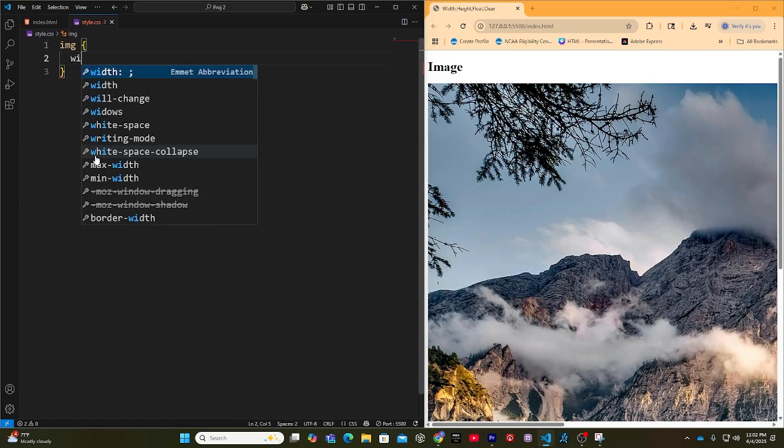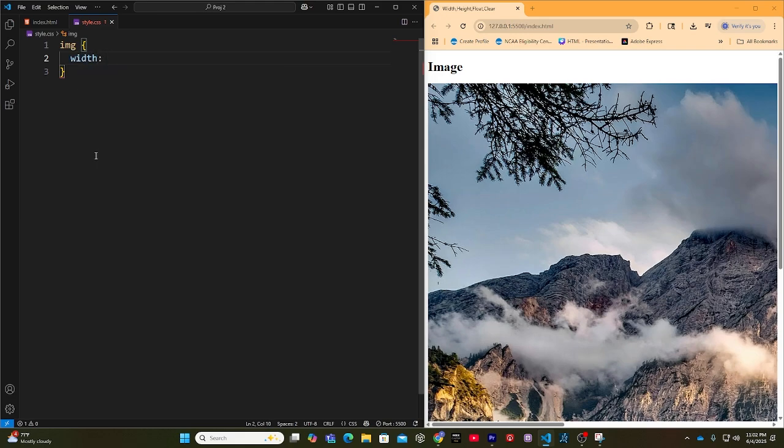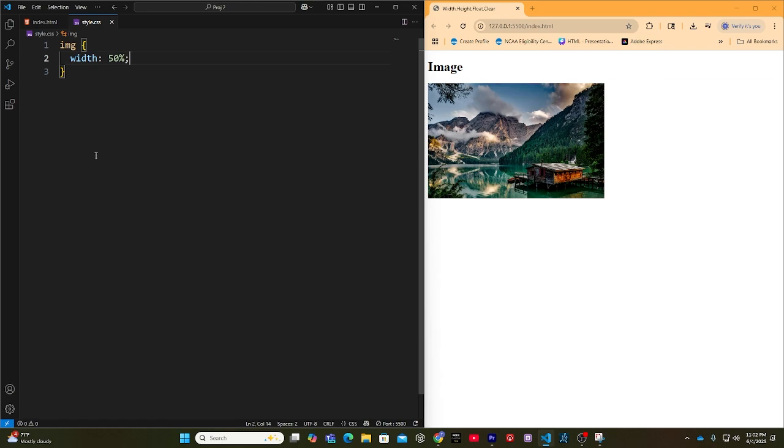We're going to say width, and we're going to say 50%. And as you can see, now the image is much smaller. Notice that it's proportionate width and height. So you don't have to type width and height. You only have to type one, and the other one would automatically resize.